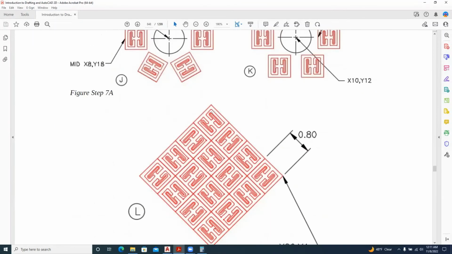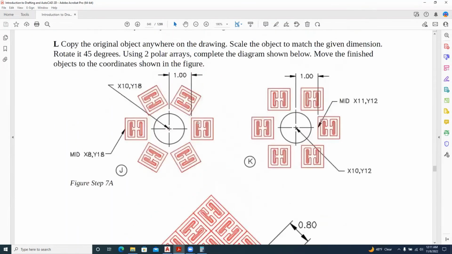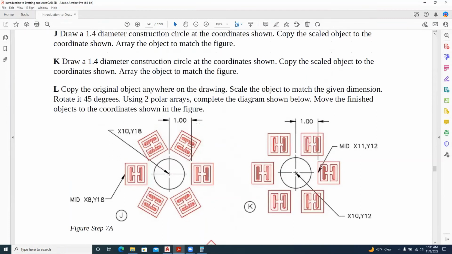In L, we make a pattern. So copy the original object anywhere on the drawing and then scale the object to match the given dimension. Rotate it 45 degrees, use 2 polar arrays. Complete the diagram as shown. Move the finished object to the coordinates as shown. Okay.